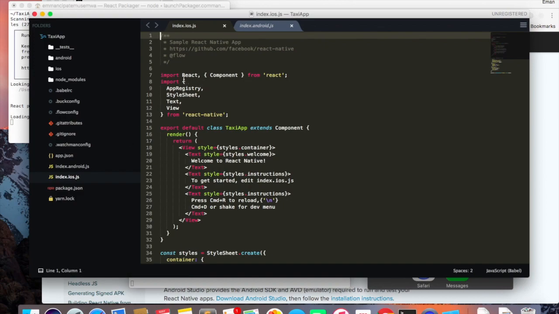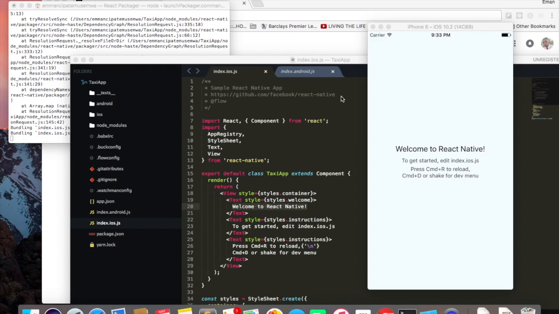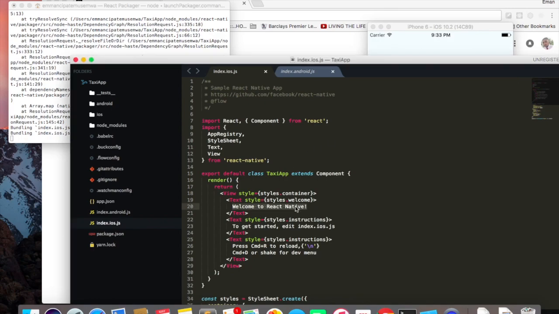Like I showed you before, we are using React, importing it from React, and we are using all these other things we are importing from React Native. And we have a render here. This is a React.js lifecycle method, the only one which is required actually. As you can see, our app is running already. It says welcome to React Native. This is the same text that we have here.